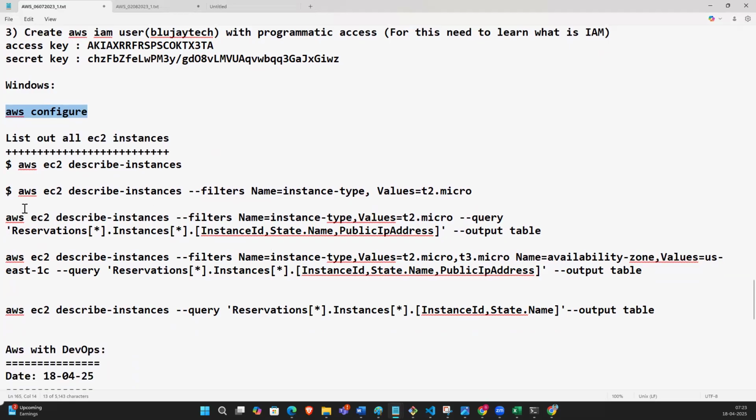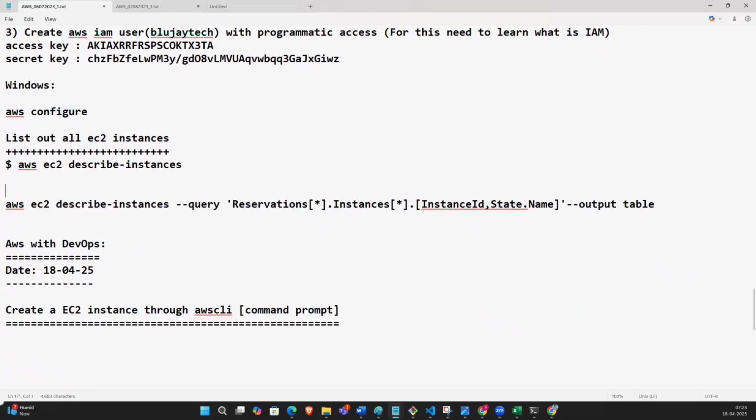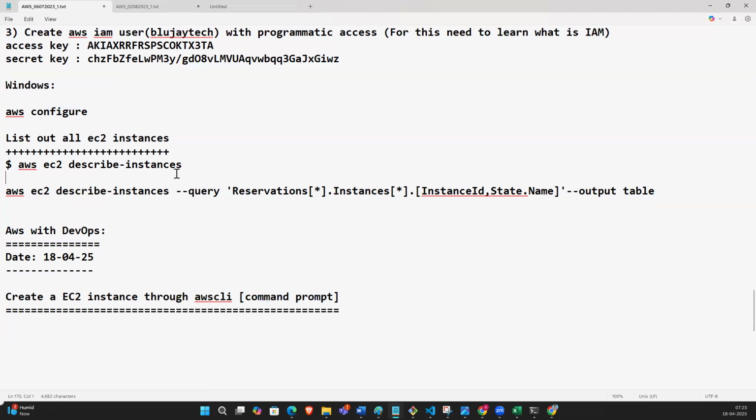How can you list out all the EC2 instances? You just run aws ec2 describe. It will show only the JSON format. I don't want the JSON format. I want just a table of what instances are running in this.